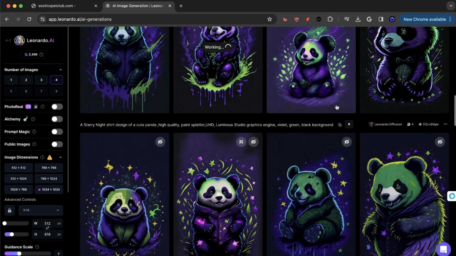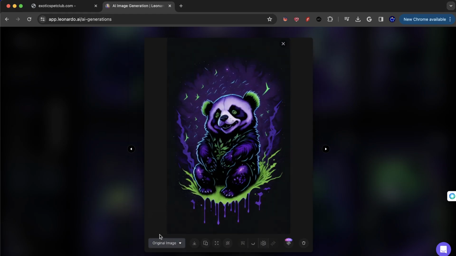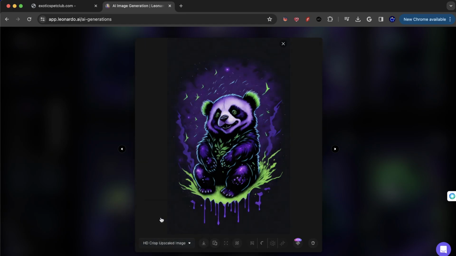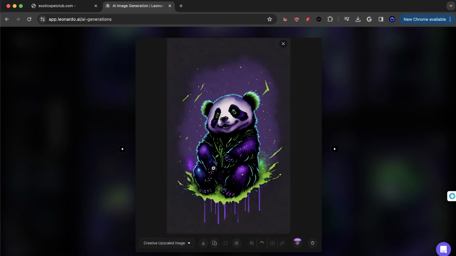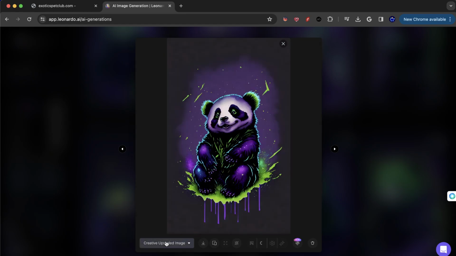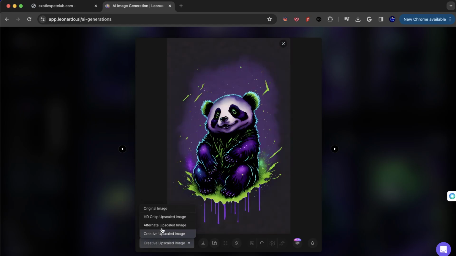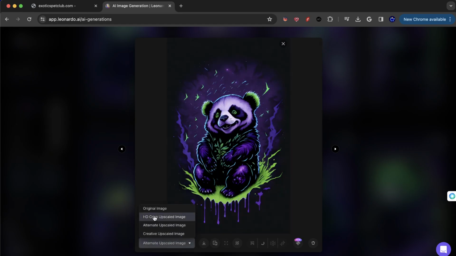But let's see the image that I upscaled 3 different ways. So this was the original. Okay, this was the crisp, HD crisp upscale. This is the alternate upscale, which I do like. And this was the creative. I like creative. Oh, wait, hold on. What was that? Creative upscale, alternate, HD crisp. You guys tell me what you like the most. Creative. Creative is really good. Alternate and crisp. Crisp and alternate seem very similar to me. I think I like alternate a little bit better.